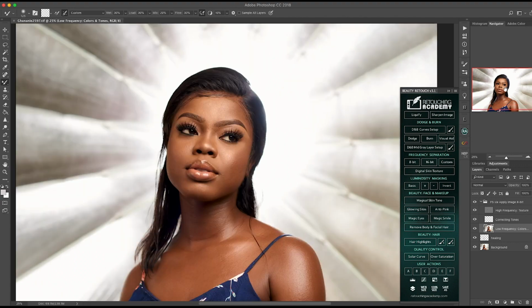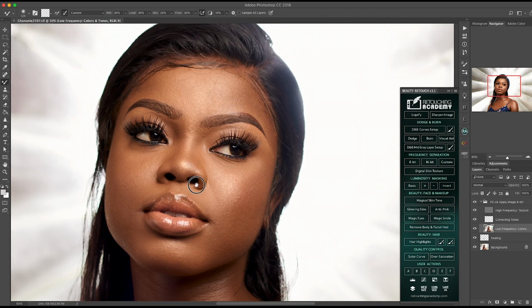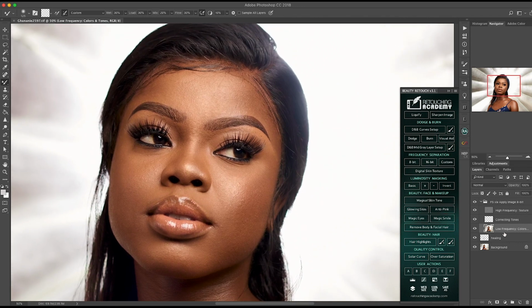So this is what we were able to achieve with just frequency separation, working on the low frequency layer, which is the color layer. Now this is before and after. You see, it's just a slight change, nothing major, because that's how I like my images. I don't like to over edit them. So if you look at this, this is before, now. Before, now. It's just something slight.